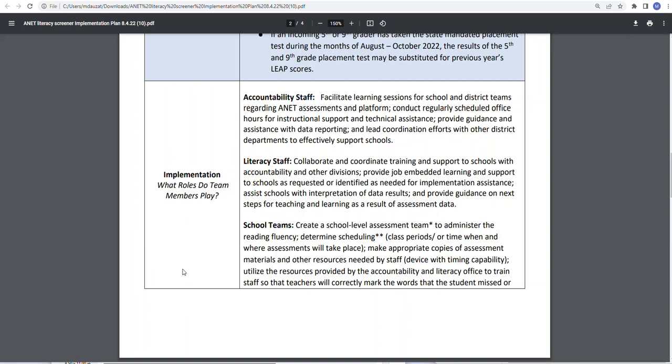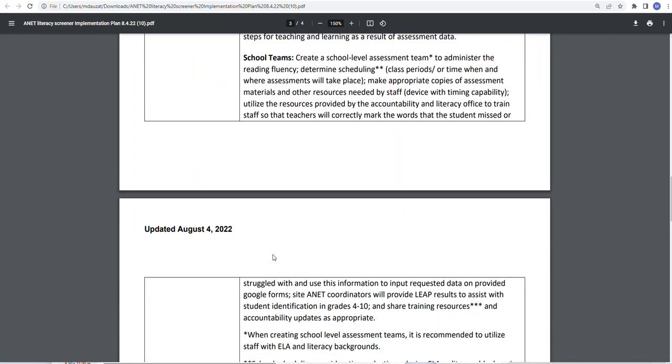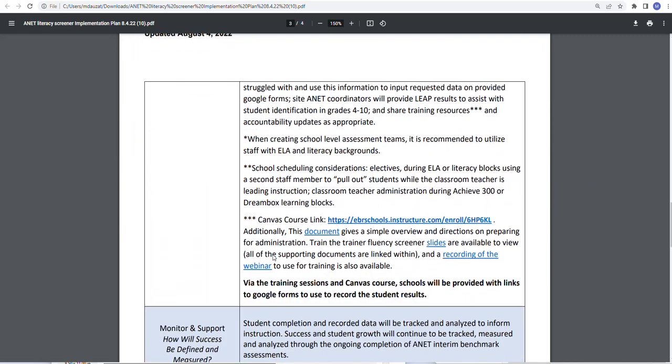The timing stopwatches, things like that. Utilize the resources provided by the Accountability and Literacy Office to train staff. So I provided you three videos that you can use, and I spent a lot of hours editing those videos. So I'm hoping that you use those videos. And that's this part here that you're going to give the teachers. So utilize the resources provided by the Accountability and Literacy Office to train staff so that teachers will correctly mark the words that the student missed or struggled with and use this information to input requested data on provided Google Forms.